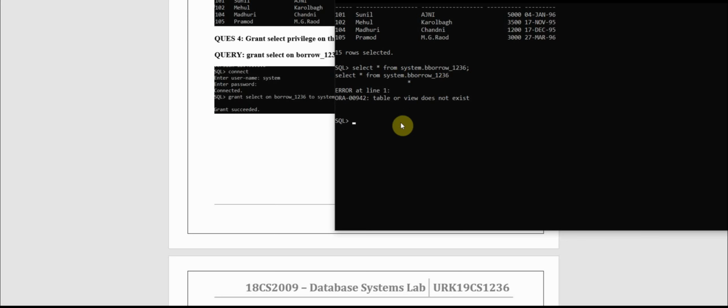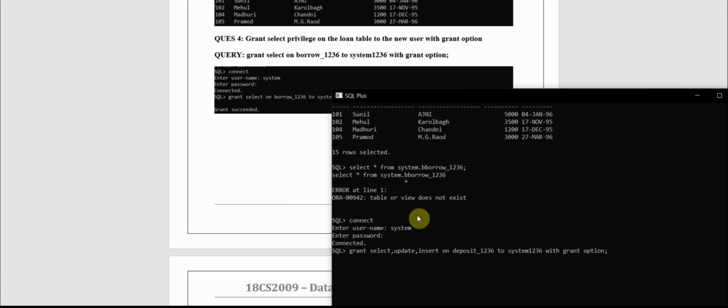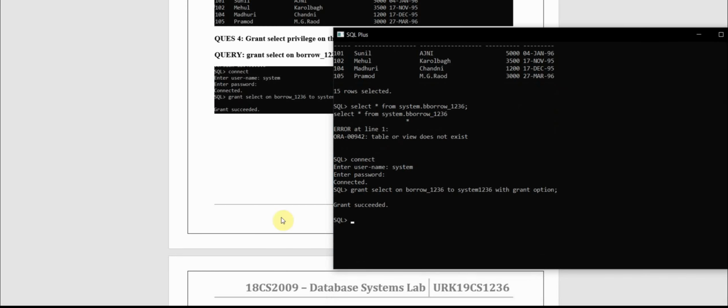You can see here borrow, so table cannot be viewed. So if I go to the main user and give a permission, let me copy, this would be better. I already have this, it will consume less time. Okay, now granted successfully. Now the permission is granted from the main user.